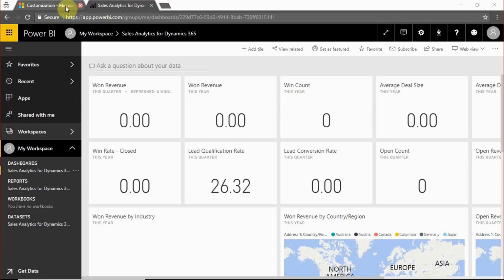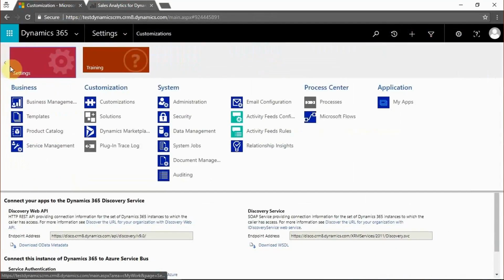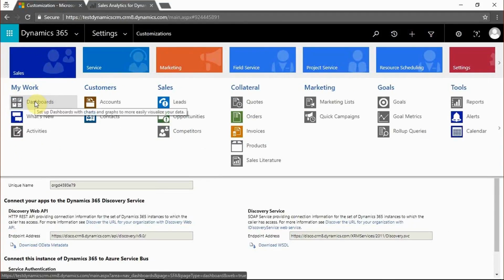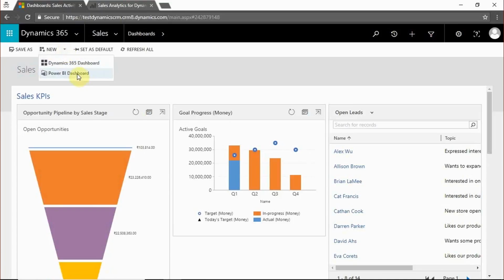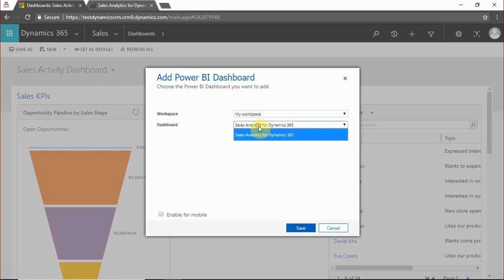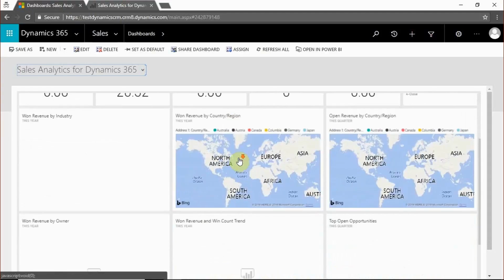Let's say I go to this CRM again, and now I want to access the dashboard inside my CRM application. So again, I have to navigate to Sales and then Dashboards. Click on this New option, click on this Power BI dashboard, and now you have to add your Power BI dashboard. You need to choose your dashboard, as we have just one dashboard right now. So we are just using the Sales Analytics for Dynamics 365. Click on this Save button, and you can see your dashboard is now available here.